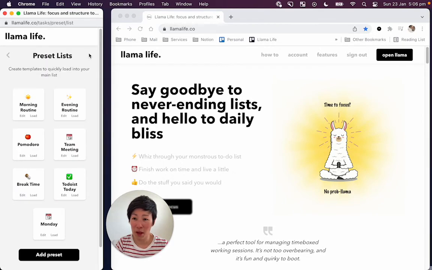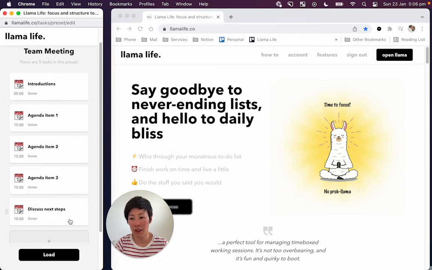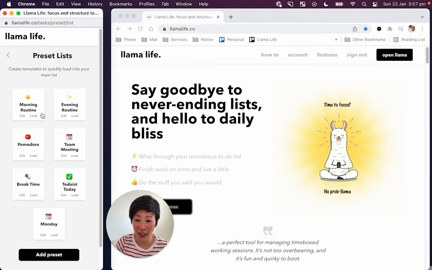I've also seen people use it to create team meeting agendas, which is kind of crazy, but I can see how it would work. So if you're running a meeting, maybe there's a section where you do introductions, then agenda item 1, 2, 3, discuss next steps. That can be created in advance of your meeting, so you don't have to think about it on the day. And when you're ready and you want to keep track of that meeting on the day, you can just come in and load it.